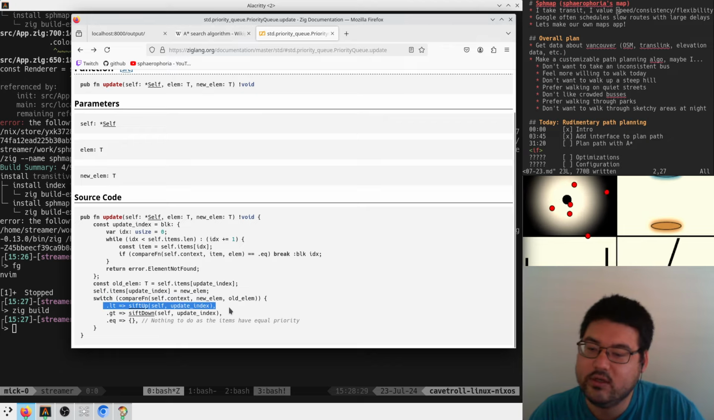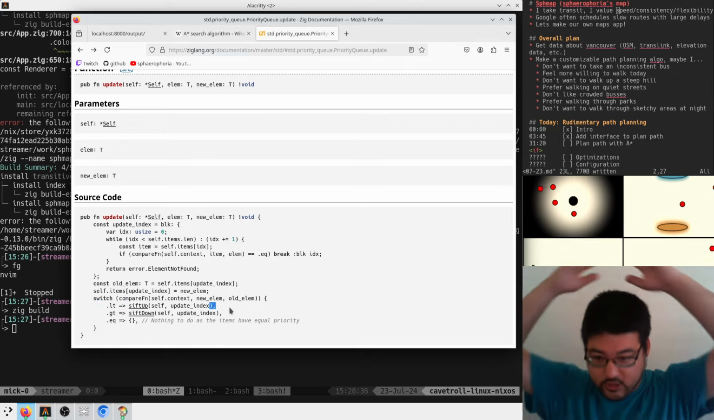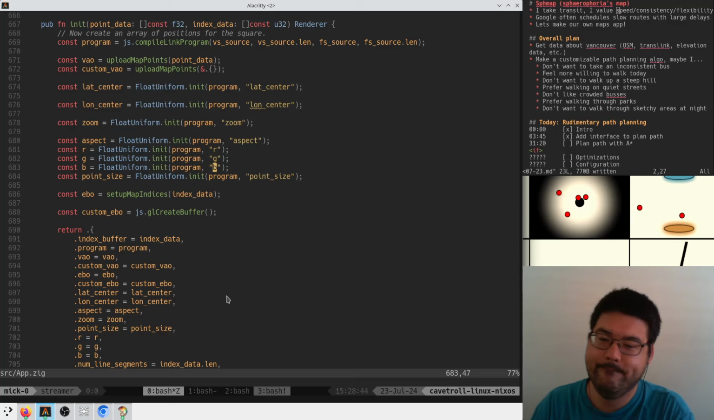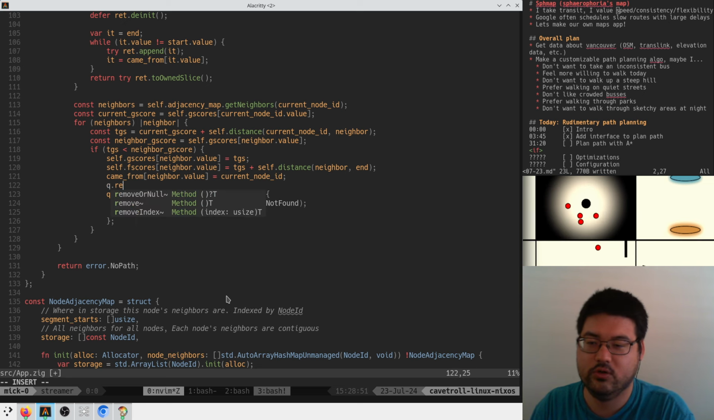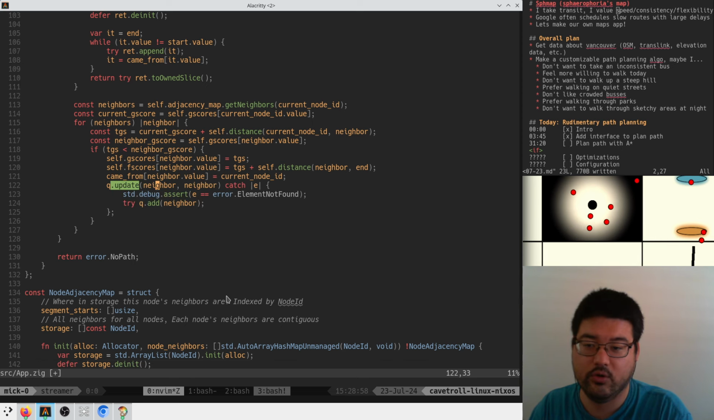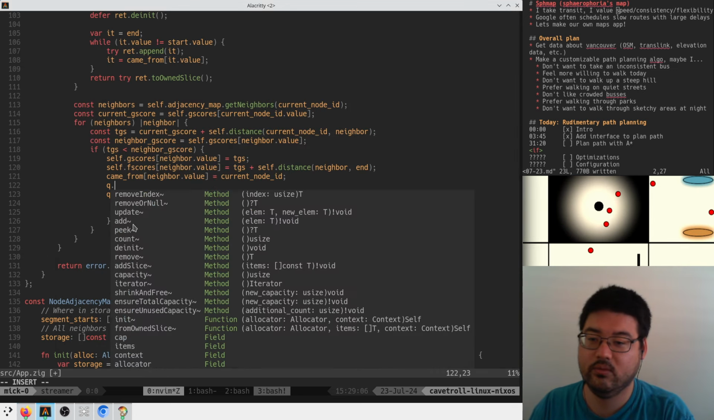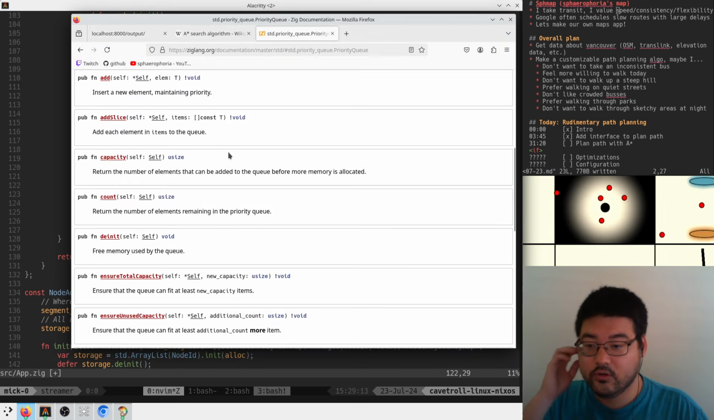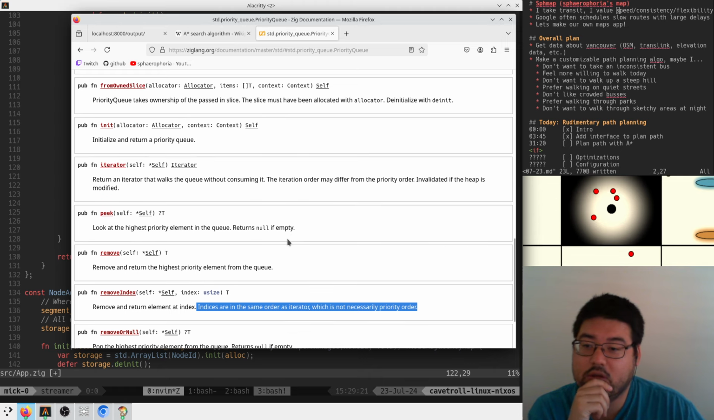Okay. Oh, this is interesting. So this priority queue is like... I guess we just remove and edit instead of calling update. I guess that's just what we have to do. So here should be a queue remove, index. We don't know what the index is, though. So it retrieves the index by... Can we get the index? What is on this thing? Indices are in the same order as the iterator, which is not necessarily priority order. Can we find an element?